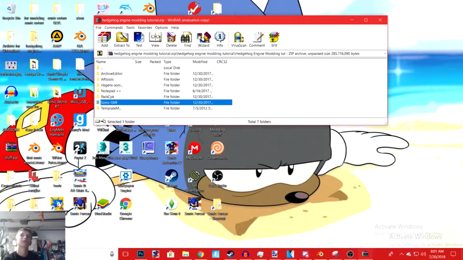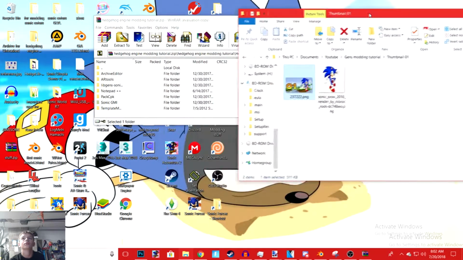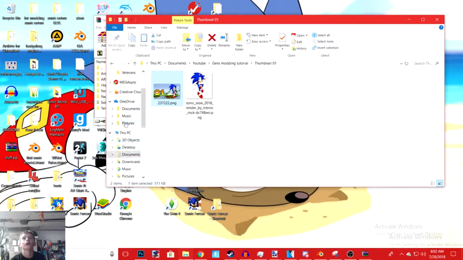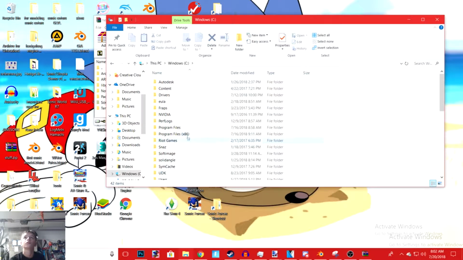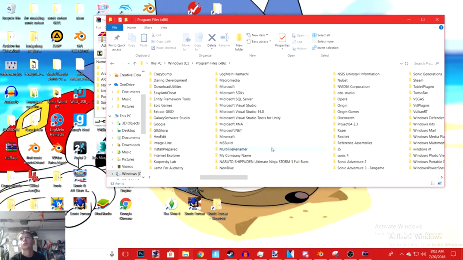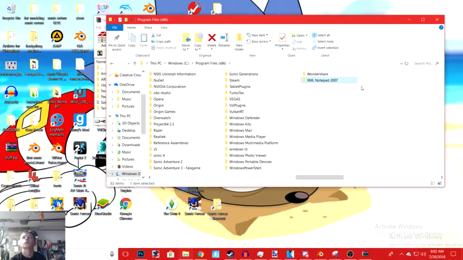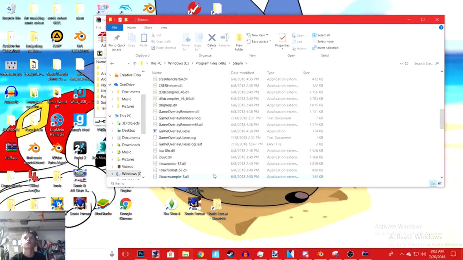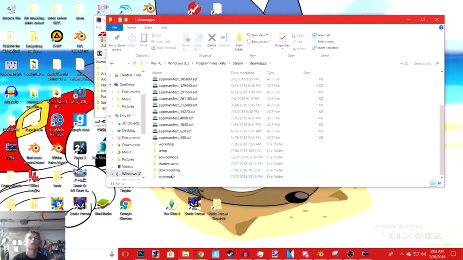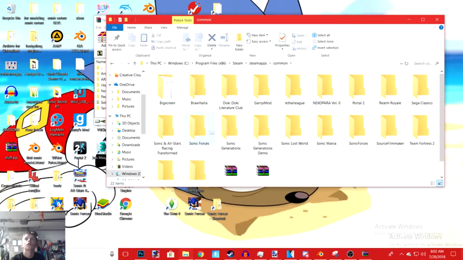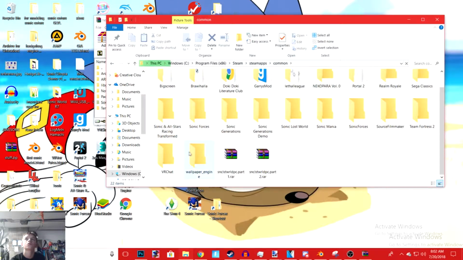Essentially, what you're going to do is get Sonic GMI, but first, I highly suggest you make a shortcut of this. Your main Sonic Generations folder is inside Windows, Program Files, x86. If you scroll down, you'll find Steam. Wait, no, not XML Notepad. Steam. If you scroll down, you'll find Steam Apps. Scroll down again, go to Common. Then you'll find Sonic Generations.